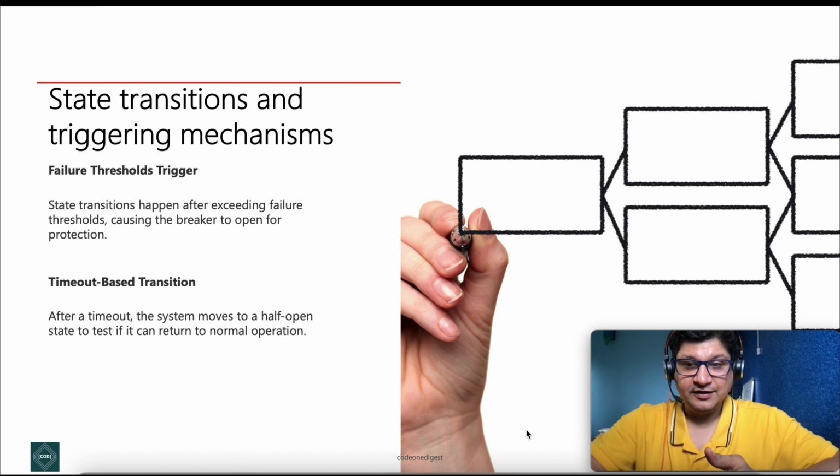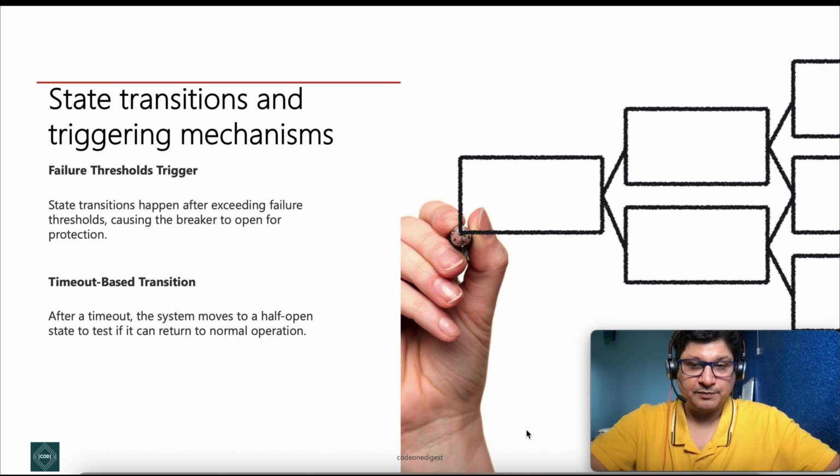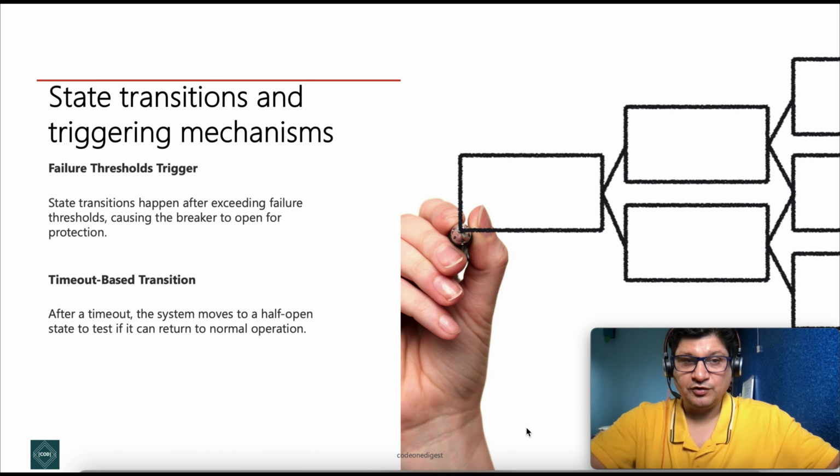One is failure based threshold and second is time based threshold. These are the configuration part of your circuit breaker pattern or circuit breaker service. Failure threshold triggers exceeding the failure threshold. Let's say you have set up the number of failures. If the number of failures are more than 50% or more than 60%, then trigger my circuit breaker pattern.